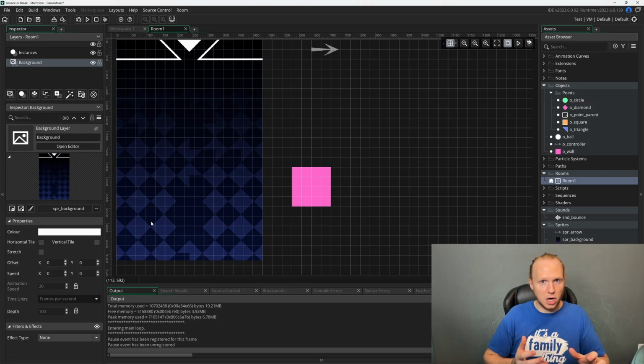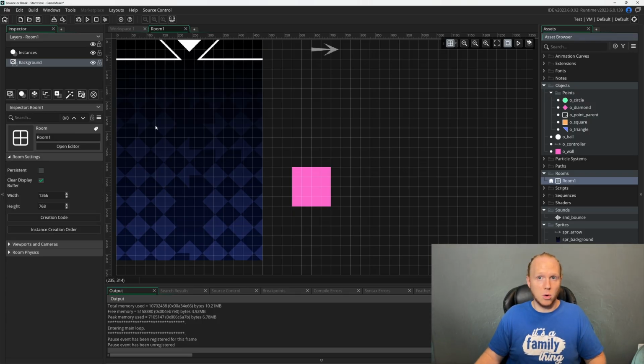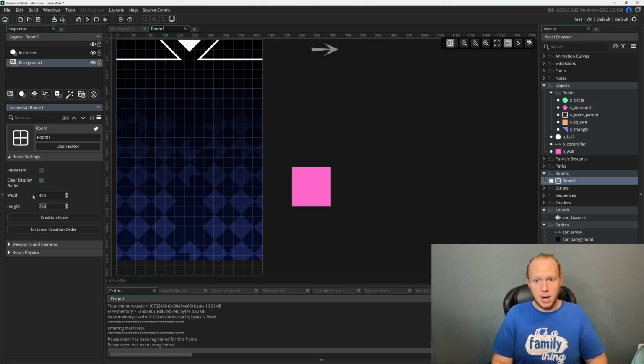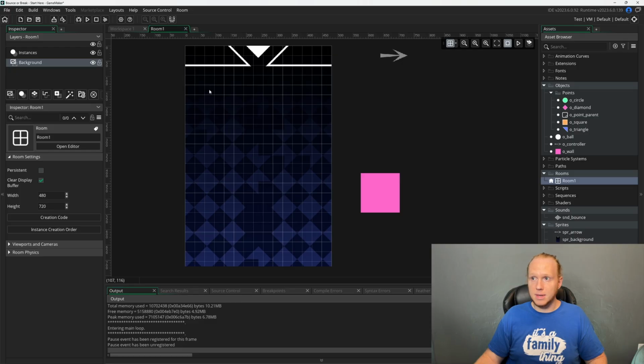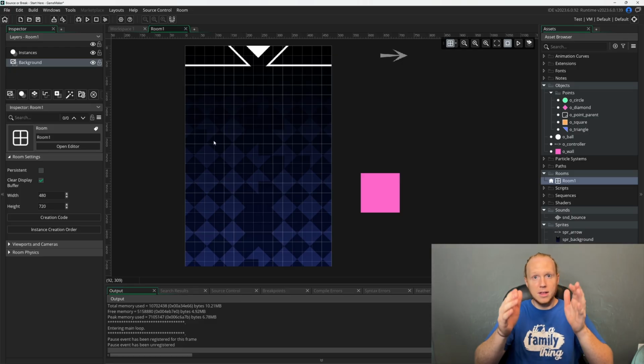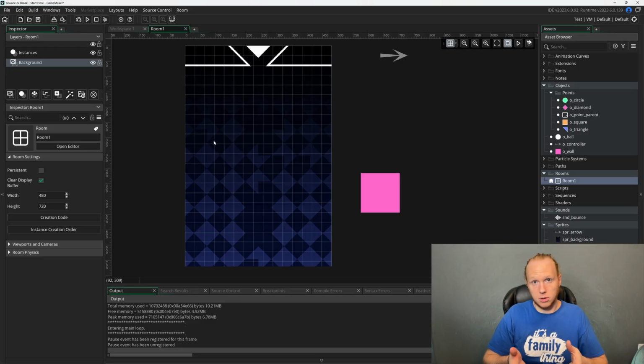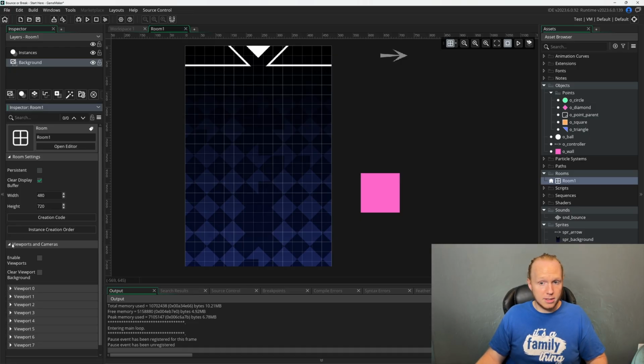So let's go ahead and quickly change a few more options here. Let's click on room 1 so that we can see the properties over here in the inspector. And we're going to change the width of the room to 480 pixels. And we're going to change the height to 720. So this is going to be the size of the room that we have. This is a pretty common, or actually the most common, resolution for phones, and that's kind of what we're making this game for. So let's go down to viewports and cameras, and we need to enable viewports.